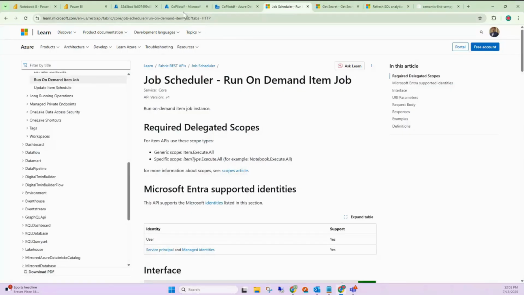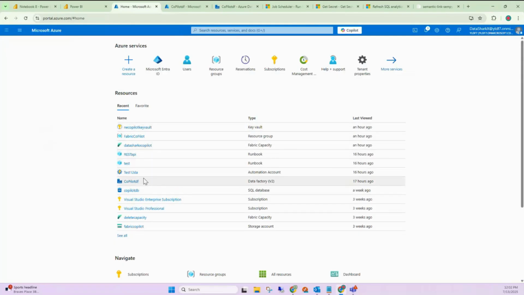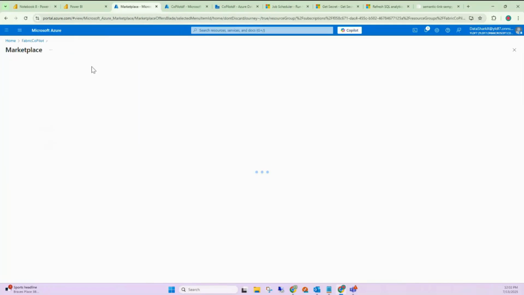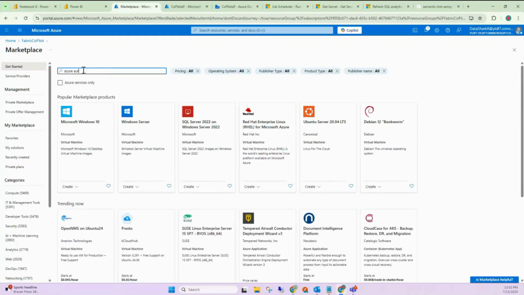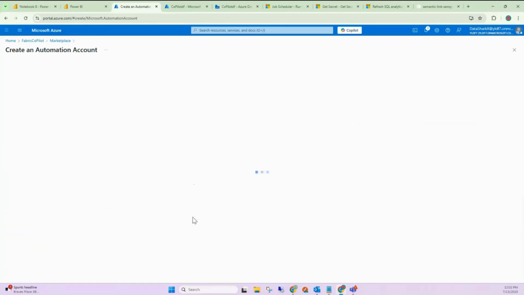Now let's take a look at Azure automation via PowerShell and via service principal authentication. For that, the first step is for me to create an Azure automation runbook. Under the resource group, under search, I need to search for Azure automation. Under Azure automation, it is this automation aspect that I want to create. So I'll create an automation aspect.